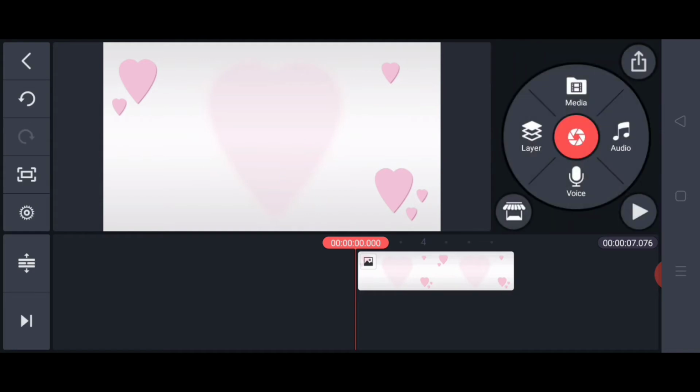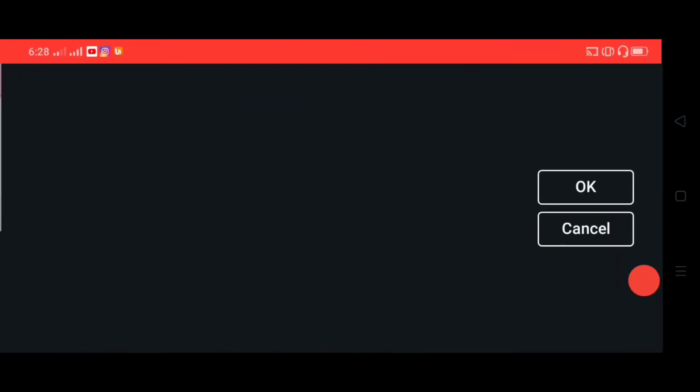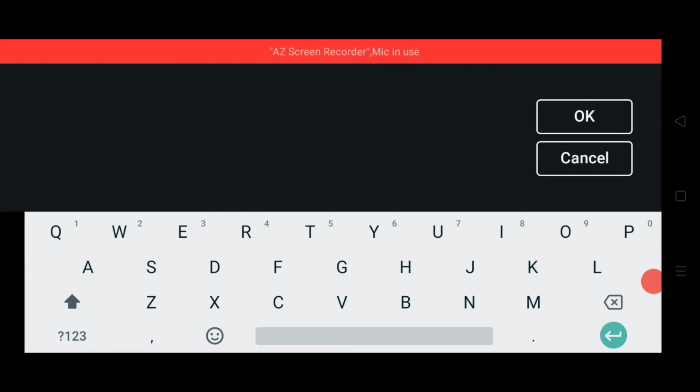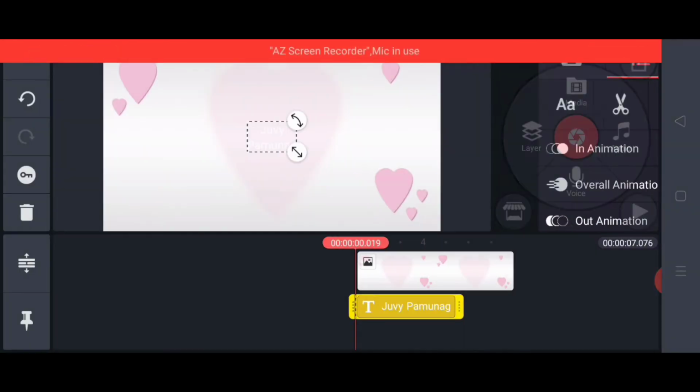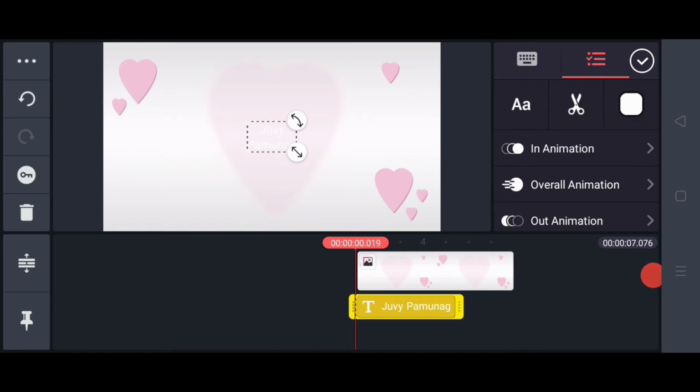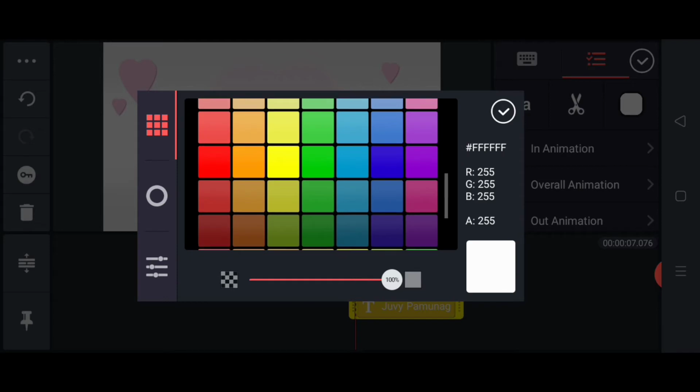Next is to put overlay. Layer, choose what you would want. I want to have the text first, so I will click on letter T for my name. Hello, I'm Juvie. Thank you for watching. Please be safe, everyone. Okay. Next is to change the color so it's visible and clear.